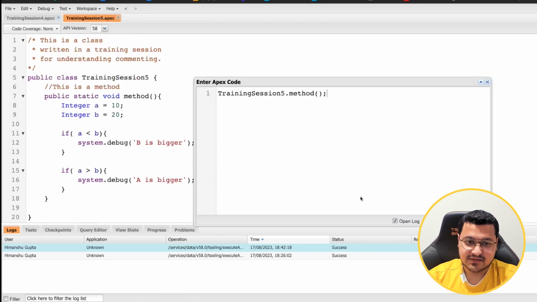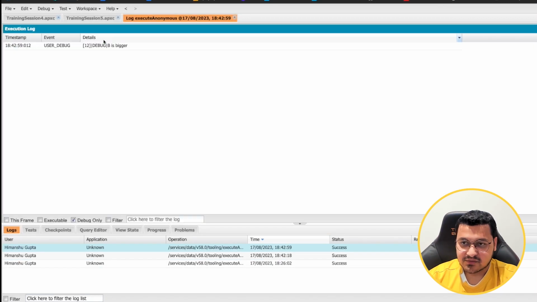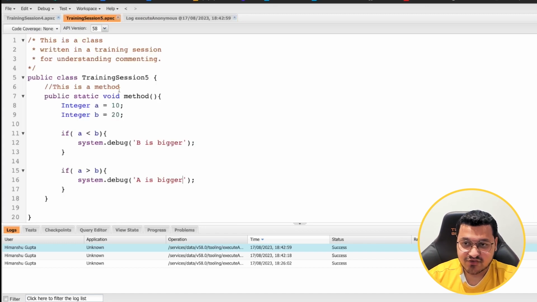Let's open execute and execute again, and let's see the debug. So now what I have got is B is bigger. We have just got this statement, and this statement hasn't come, which is right in a way because A is not greater than B. So this statement will not come at all. This is totally fine and it is expected behavior. So all good here. So far, so good.